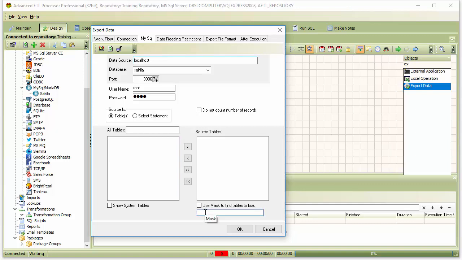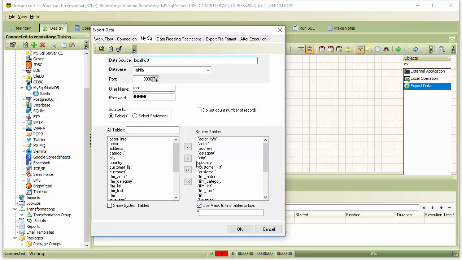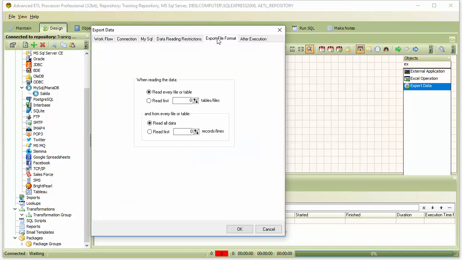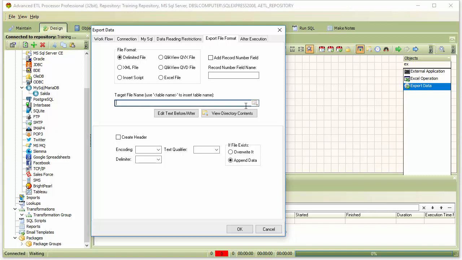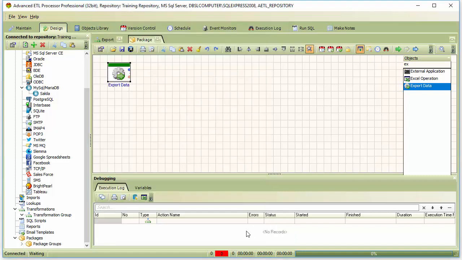Using mask. Using dynamic file name. Ready to run the package. All done.